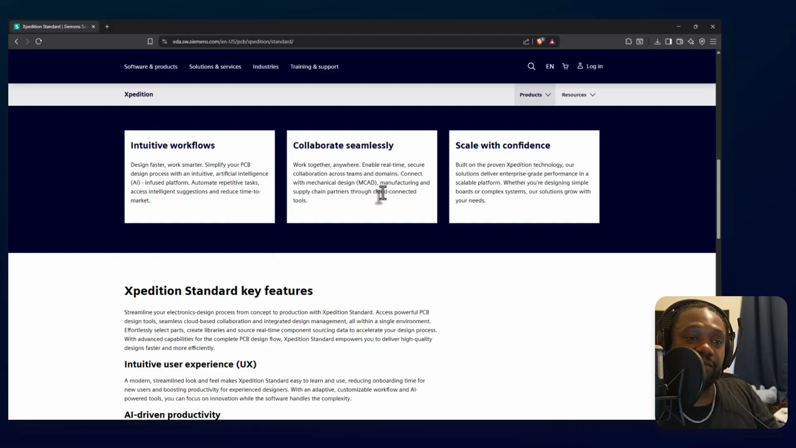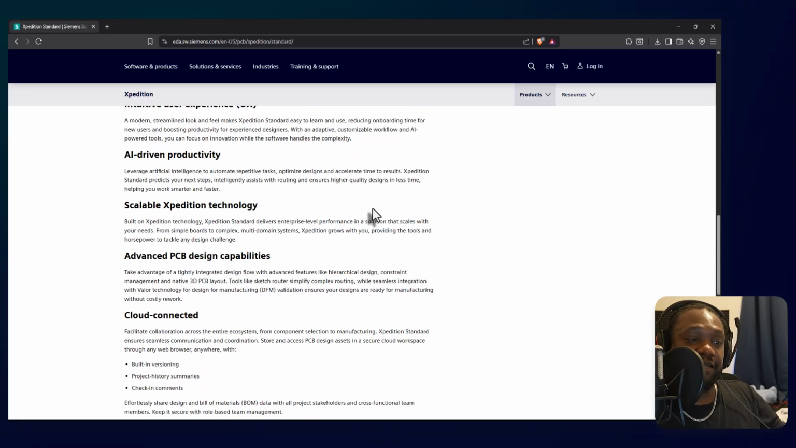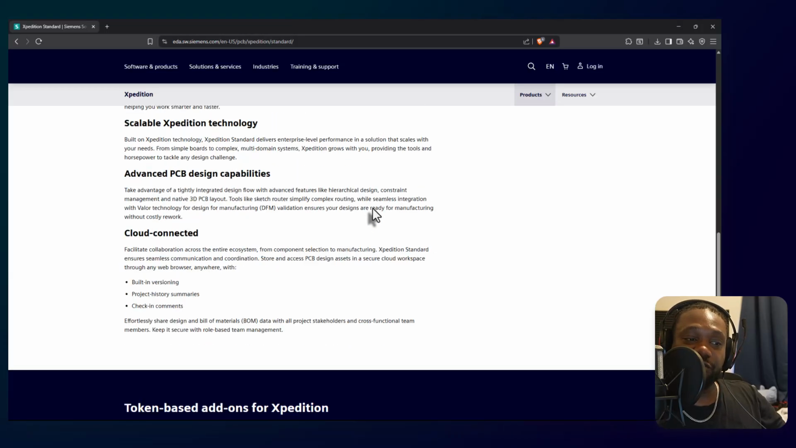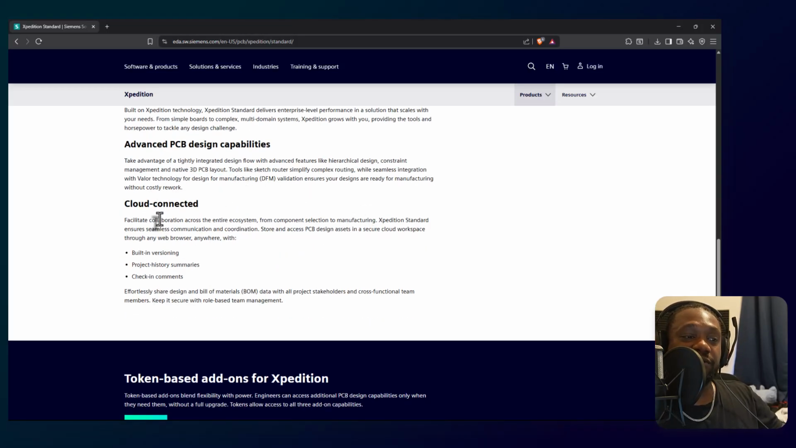You have collaborate. Okay, so it does have collaboration. It has workflows that could be intuitive if they just move a couple menu items along. Built-in versioning, project history summaries, and check-in comments. Great, so it does have those.